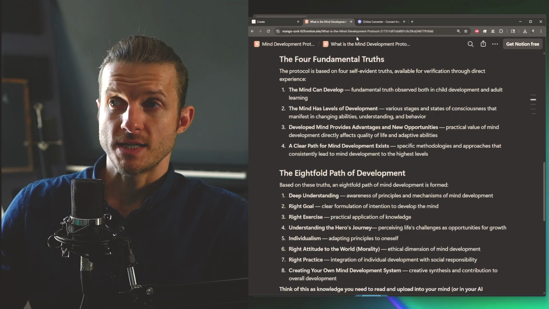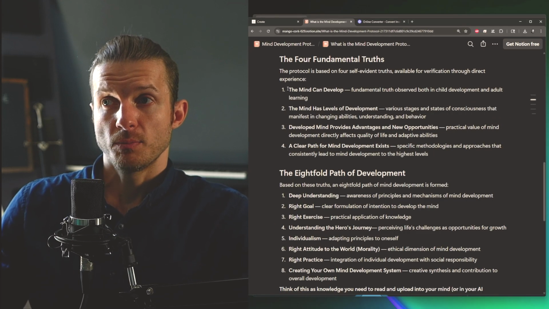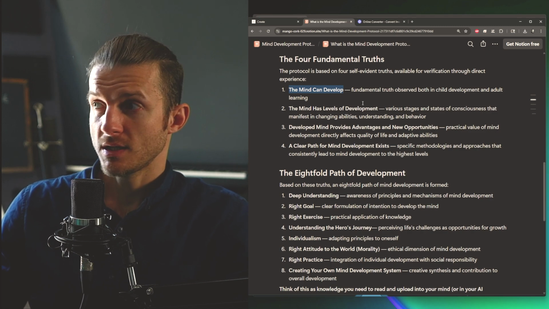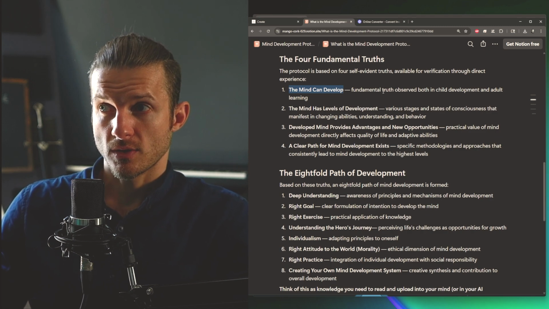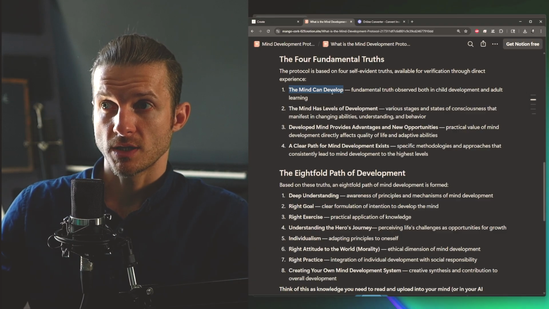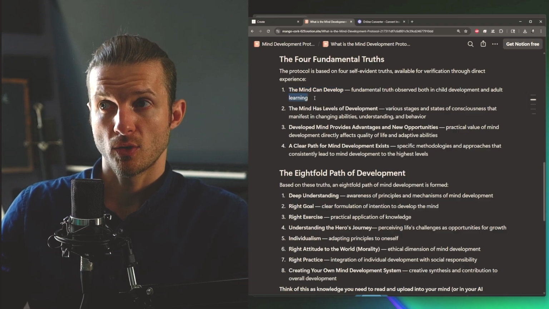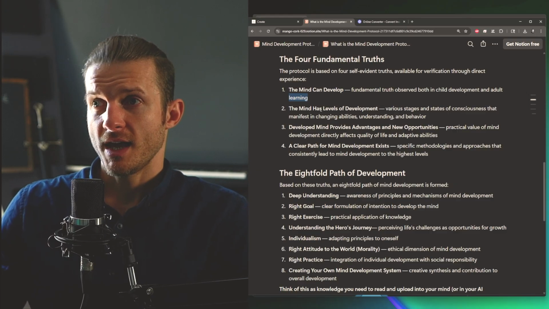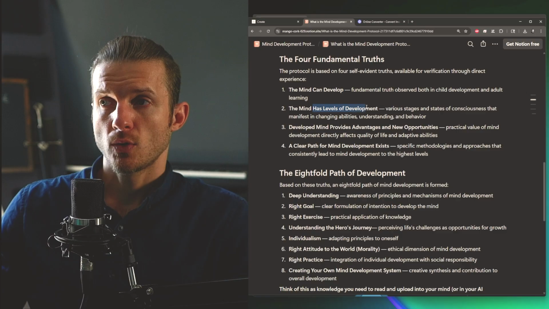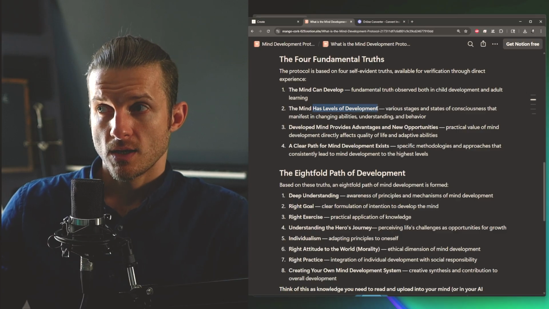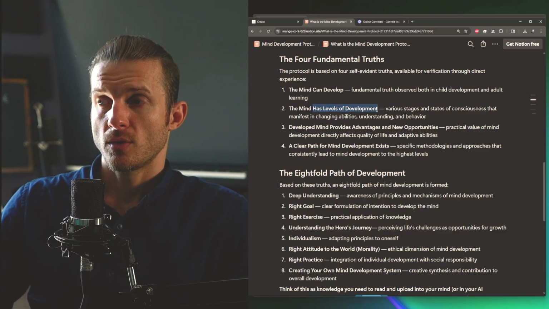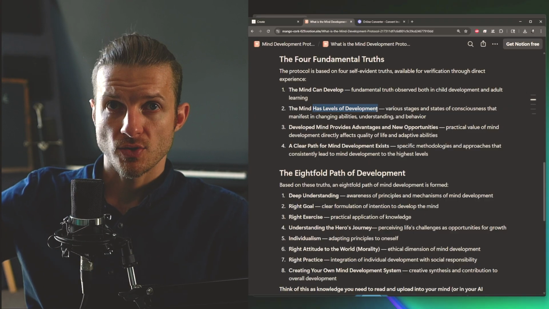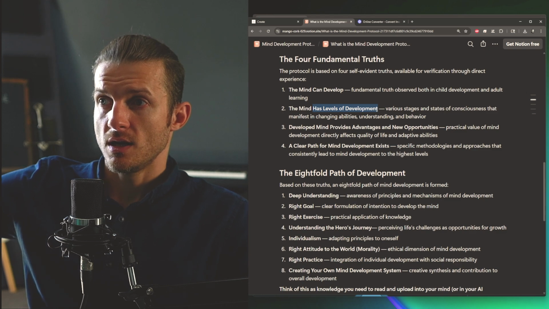So it's basically 4 fundamental truths that the mind can develop. Anyone can feel it. It's a fundamental truth observed both in child development and adult learning. So we all can develop our minds. That's the first thing: the mind can develop. Then the mind has levels of development. Yes, we can feel it from childhood to when we grow up, become masters, or become professionals, and so on.